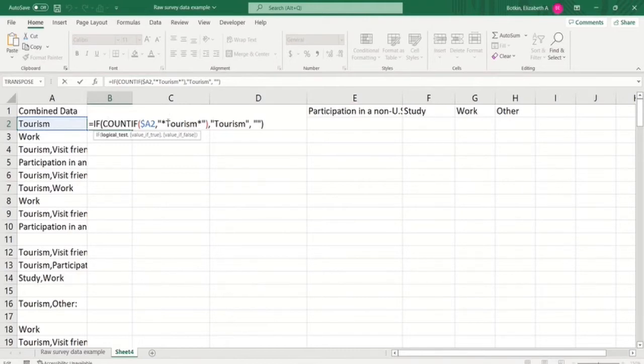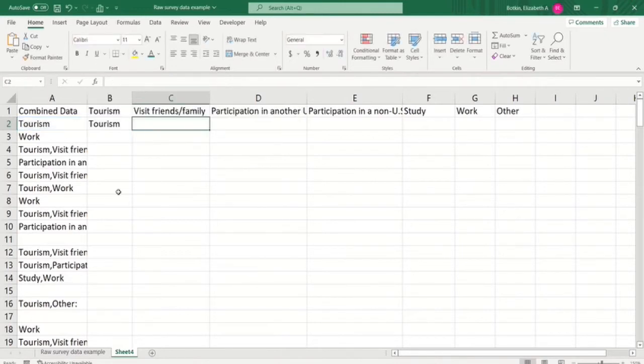This part of the formula tells the cell that if it sees tourism here, it should then enter this text into the cell that the equation is in. So we want to enter tourism into this cell in the second column. I will press Tab, and you will see that tourism is showing up in this cell.